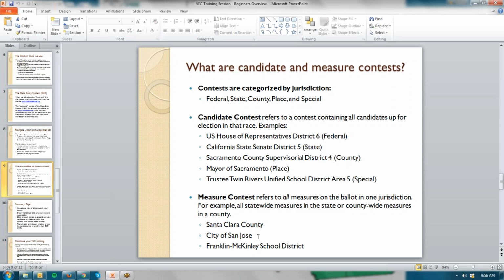School districts and other kinds of special districts behave in the same way. So if there's a bond measure, for example, for Franklin McKinley School District, that is the contest, and then the measure for that jurisdiction lies within the measure contest. So that's the explanation of what a measure is, what a measure contest is, and what a candidate contest is.